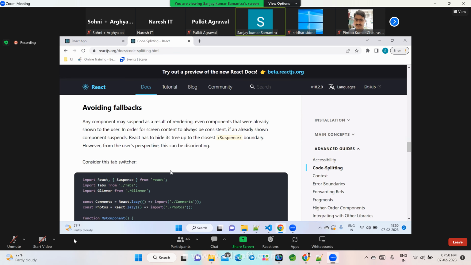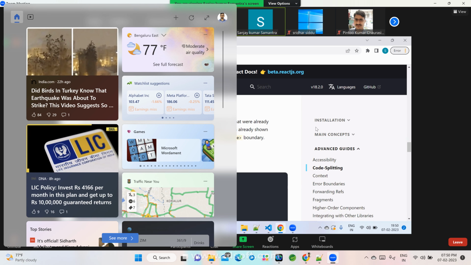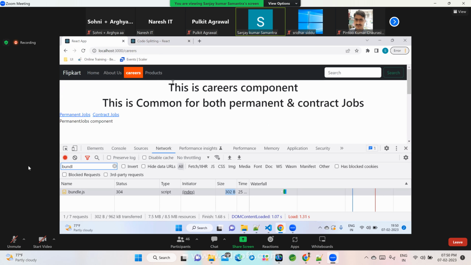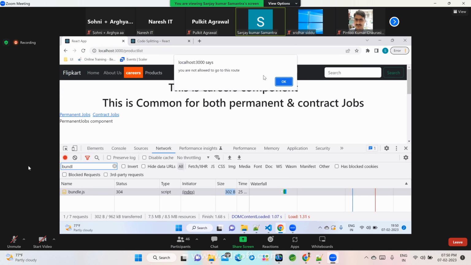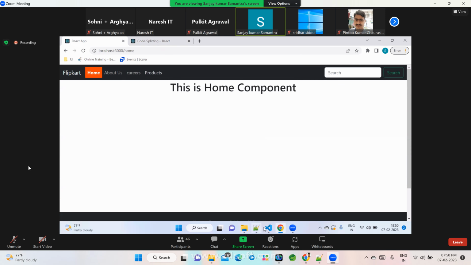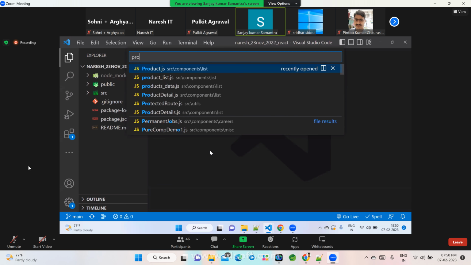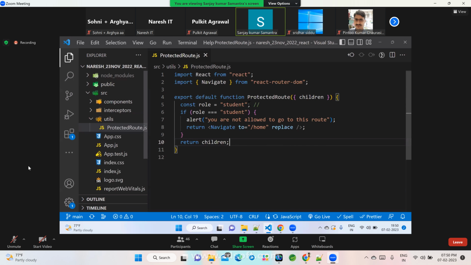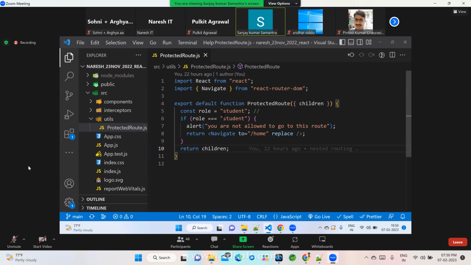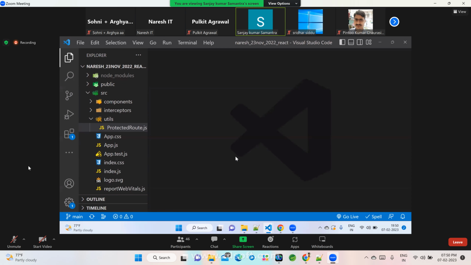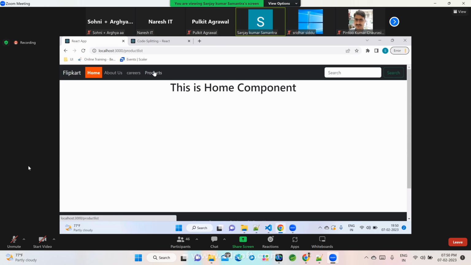Okay. So what I will do, when I click on products, it loads the product list. Yeah, I know it is protected. Let me unprotect that. Everybody should be able to go to the products route, so I'll enable it for the role equal to teacher.